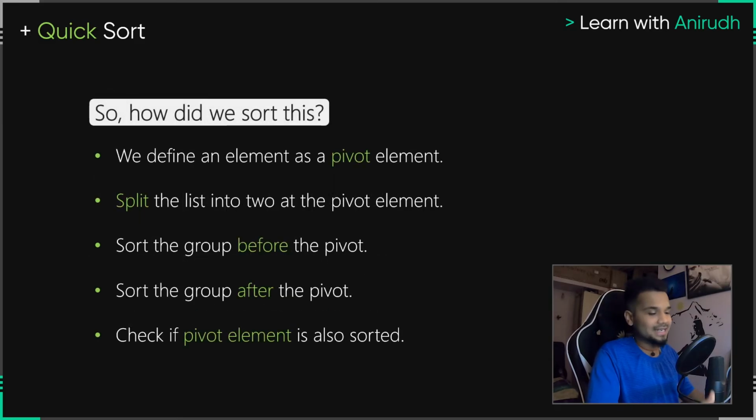What we have to understand is how we went about doing this. Let me give you one more recap of how we did this. First of all, we had to define an element as the pivot element. You already know how we do that. We picked up the last element as our pivot. Once we did it, we had to split the array into two pieces. Once we split it, we had to make sure that the pivot element itself is in its correct place.